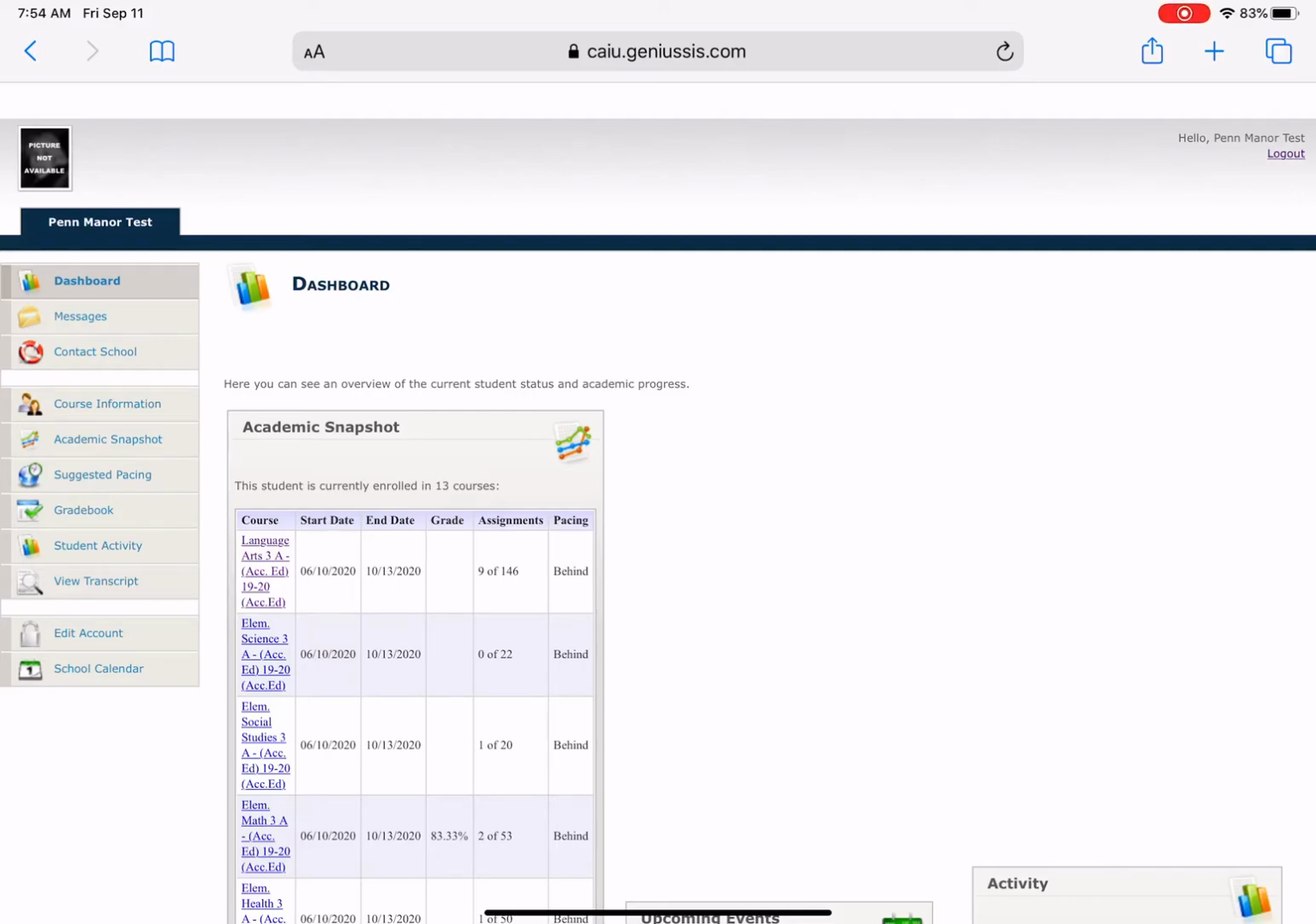This is a quick little tutorial on workflow and understanding your Accelerate Ed class setup. So I know some of you are able to log into Genius, like you see here, and you see your course list. And some of you are going directly through Accelerate Ed temporarily until Genius is up and running for you. So whichever way you log in, go ahead and log in.